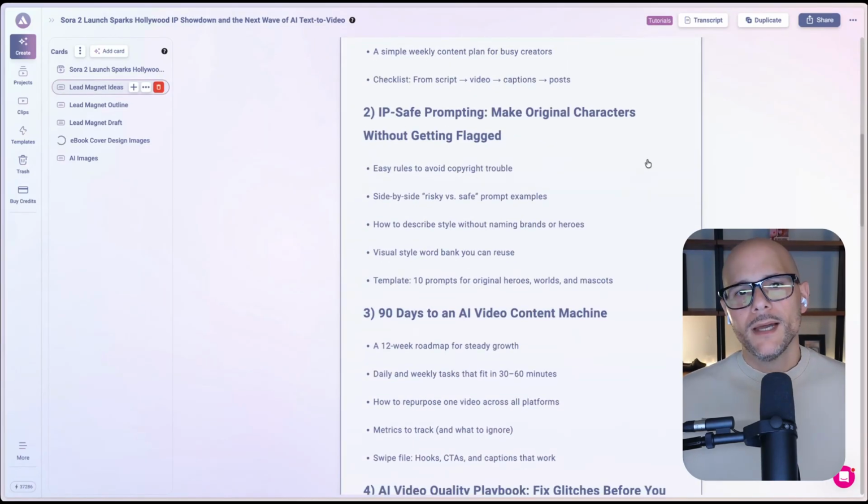All right, the second one. IP safe prompting. Make original characters without getting flagged. So this will cover easy rules to avoid copyright trouble, side-by-side risky versus safe prompt examples, how to describe style without naming brands, and visual style word bank that you can use. And last but not least, a template with 10 prompts for original heroes, worlds, and mascots.